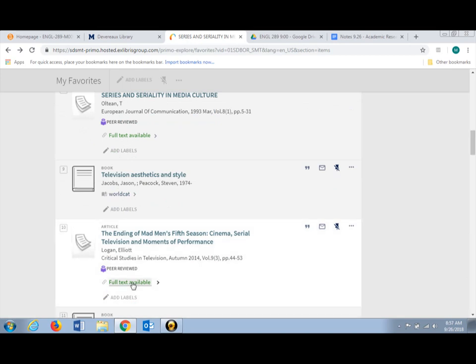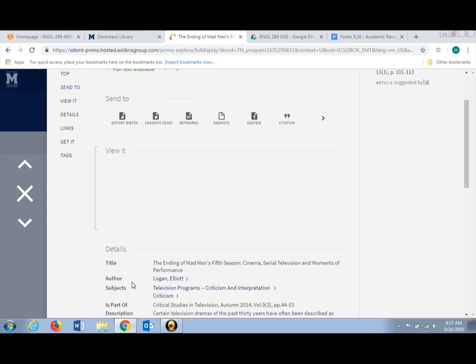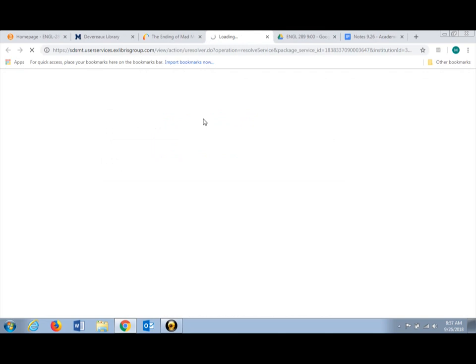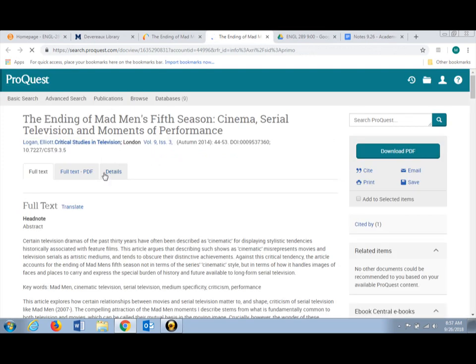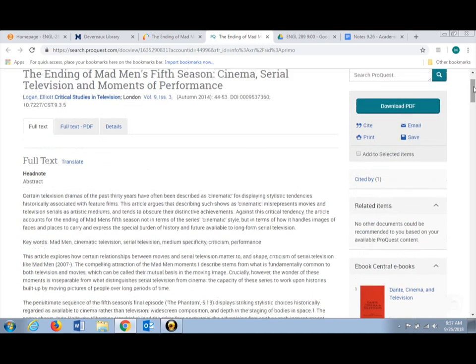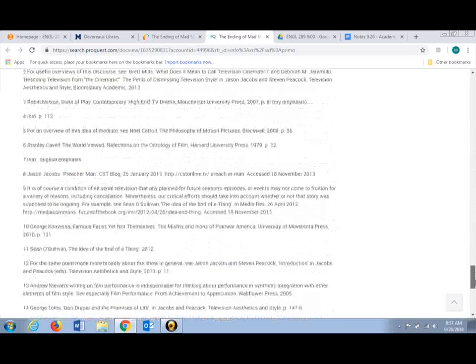Here's one on Mad Men. So let's see here. Text available. Alright, so it will tell us places where we can get it. So we're looking for this article. Let's see if we can track it down. Yeah. So here's the article. Alright, again, we can read the whole thing. I can download it to my computer and read it later. It's got an abstract. I can read the abstract and see if it's interesting, and then I can get into the whole article and just read the whole thing.